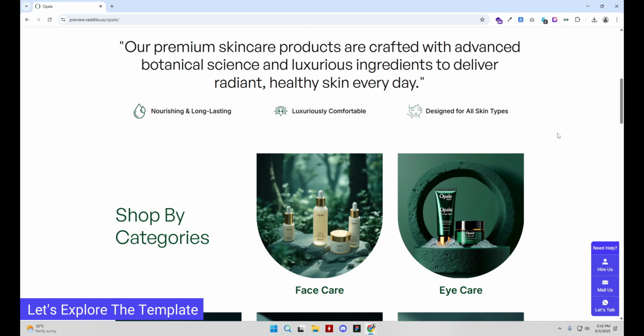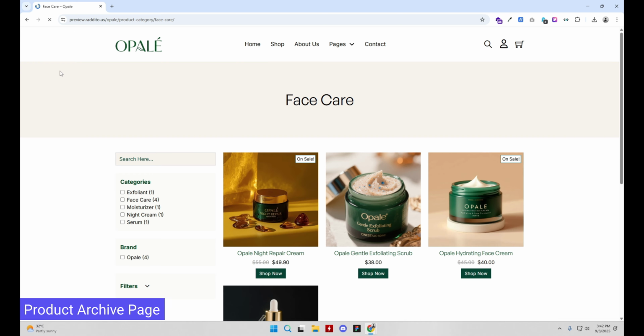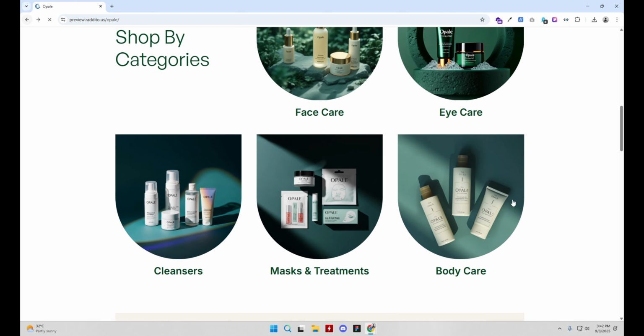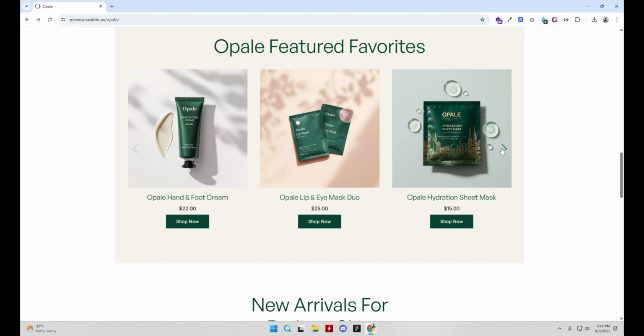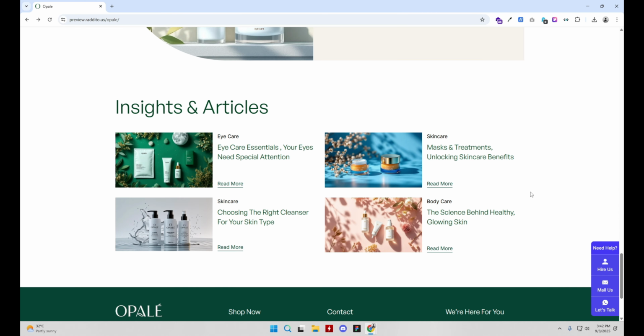Welcome! In this video, I'll show you how to import a Bricks Builder full site, or a landing page, in just a few simple steps. Let's start by taking a quick look at the template we'll be importing. We are scrolling through it so you can see the layout and features.